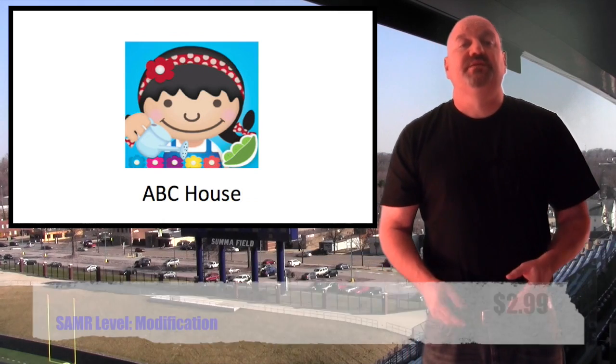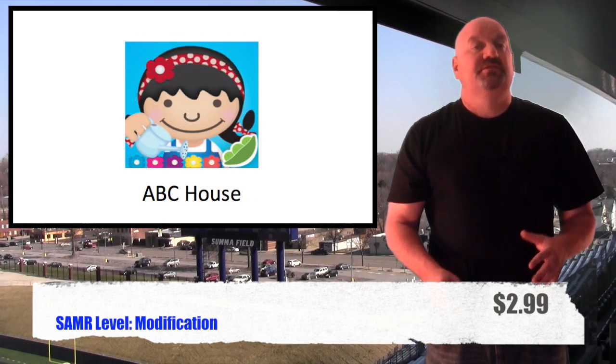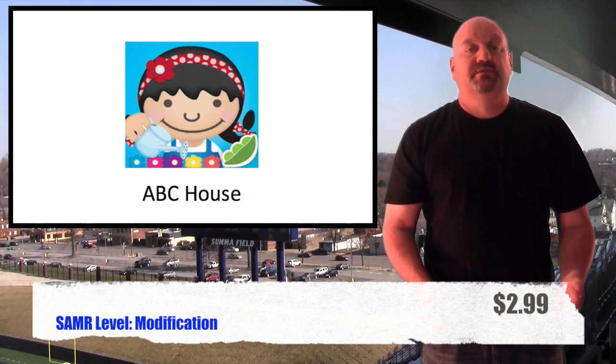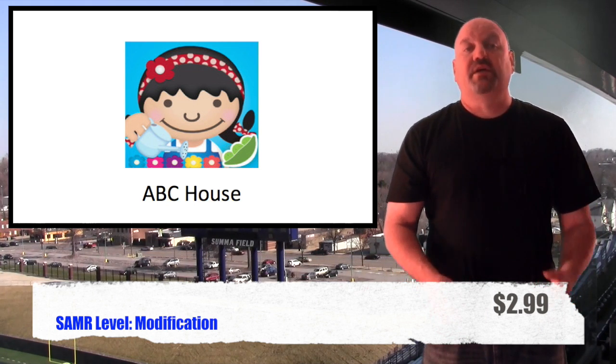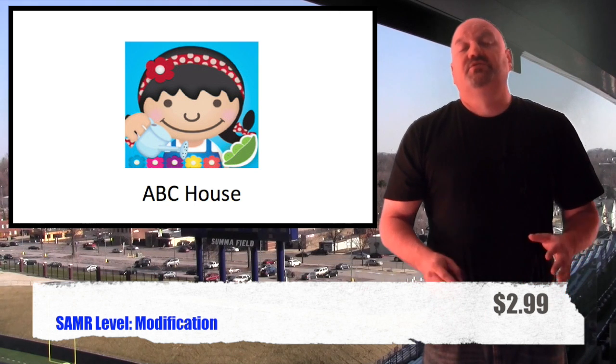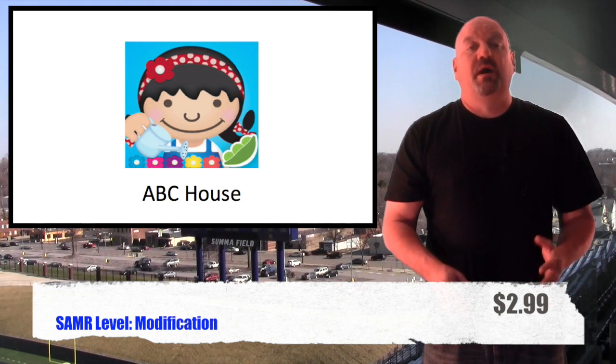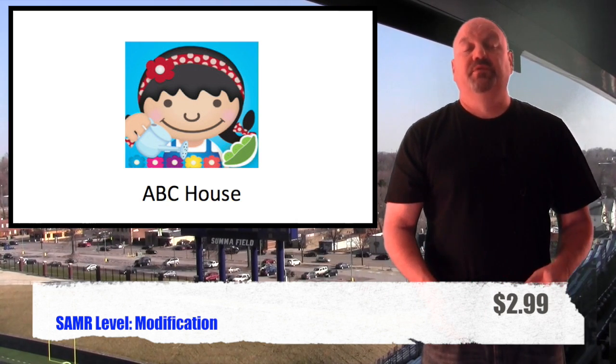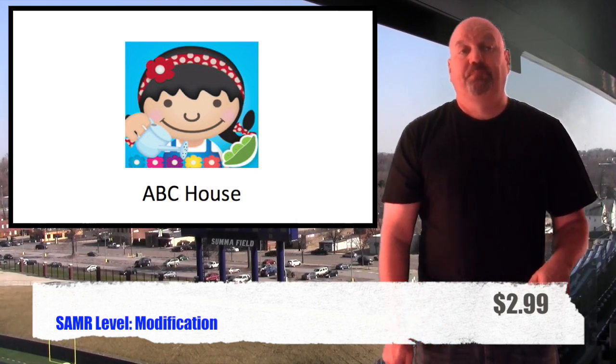There's also ABC House. ABC House teaches students new words through pictures of everyday objects. This can help students connect words to real life. Students will have to say the word in their mind more than one way. This also, I believe, has the ability to do voice recording.